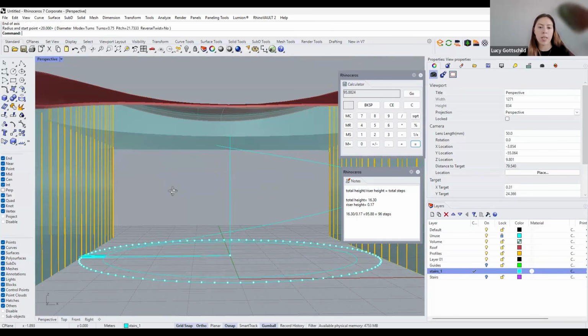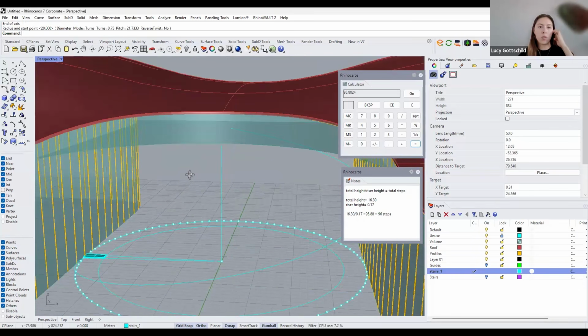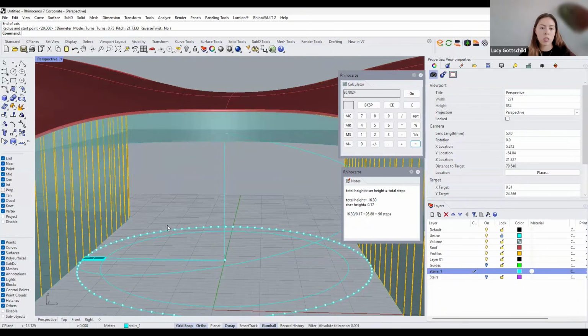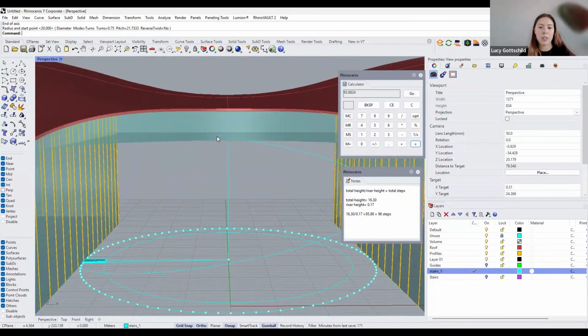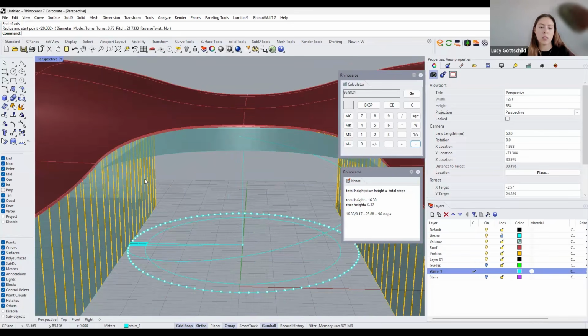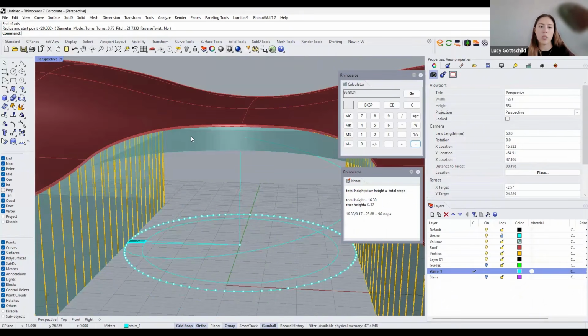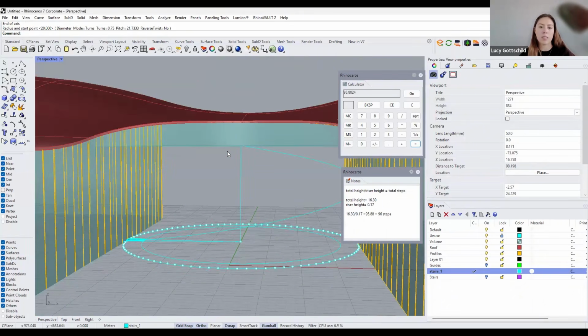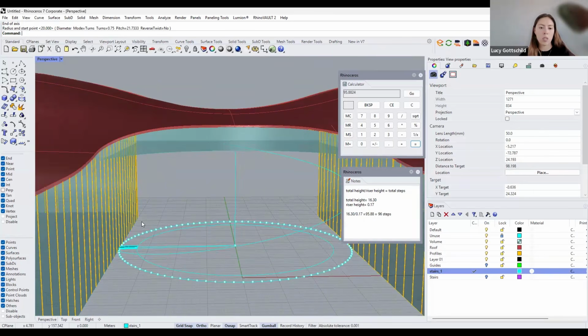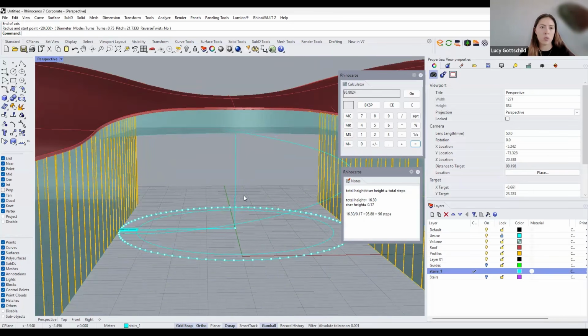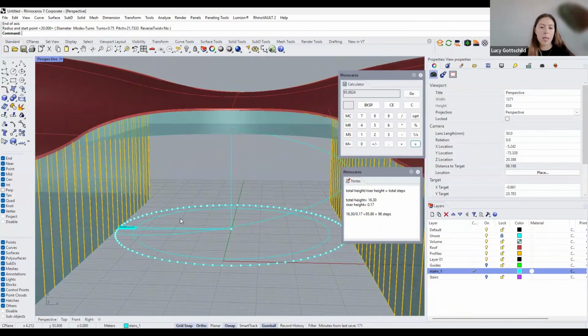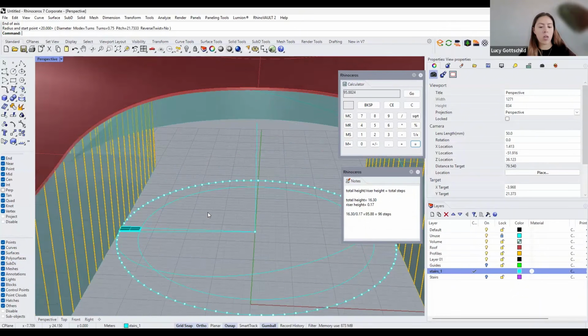And this is the reason why I said to set your turns to 0.75, because the curve ends here. If we set our turn at 1, then it closes until 360 degrees, and it does the whole spiral. But since I want my stair to finish there, then it's only three quarters of it. That's why 0.75. Now we will use the array polar command.